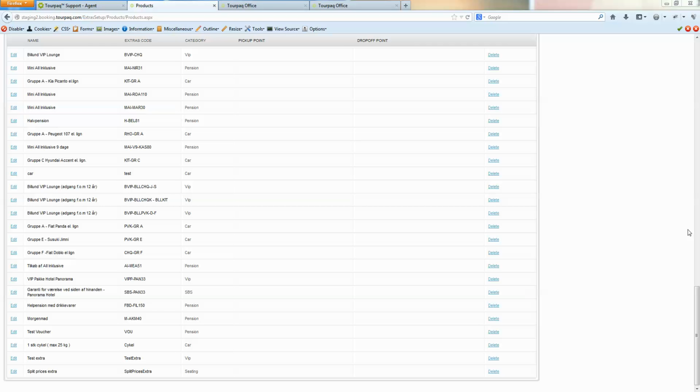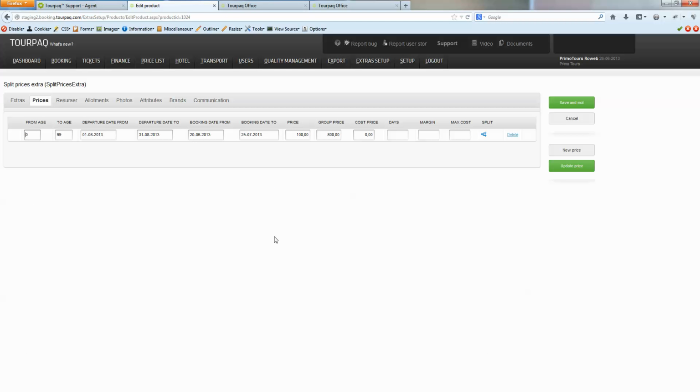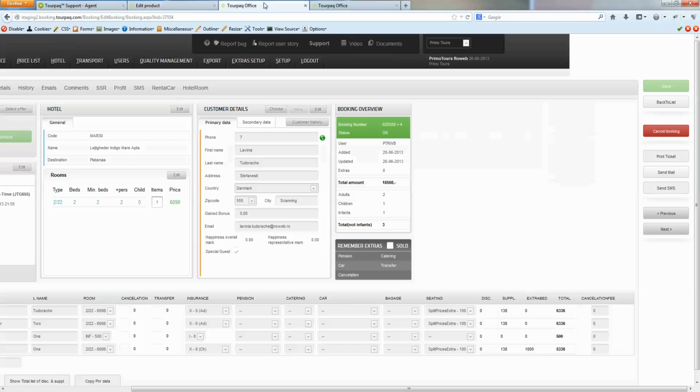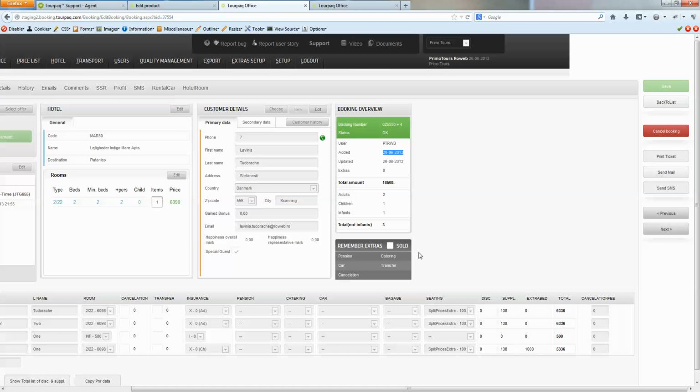I've inserted a test product named Split Prices Extra, and defined a price for bookings with departure in August and booking date beginning with the 20th of June until the 25th of July. Let's have a look at two bookings made in this period. The first one is made on the 20th of June, and the second one is made today. For both of them, I've chosen our test extra, and we can observe that the price is 100.